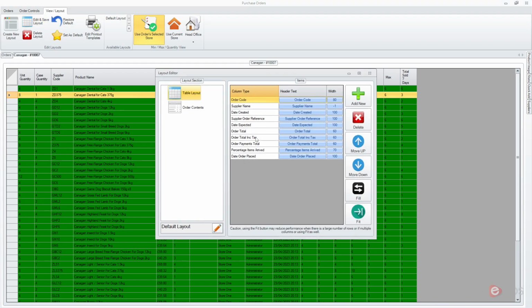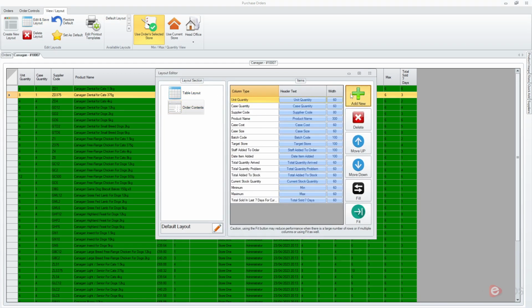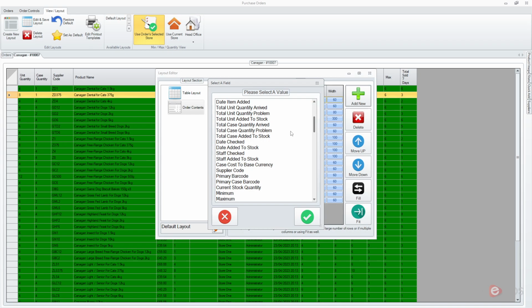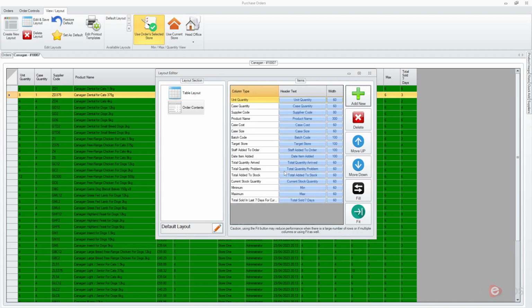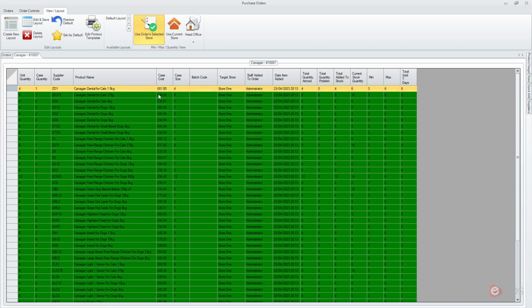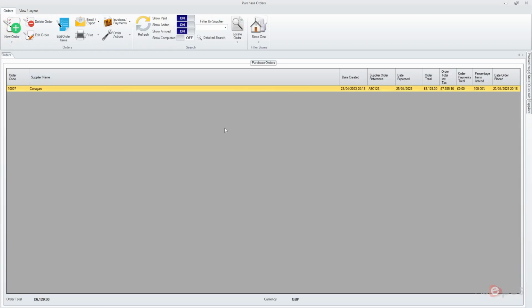Okay, if you want them in cases, you can go order contents, add, and just find the ones that are in cases there. So you've got those 3 there, but by default you get the total quantity arrived, problem and added in units. Okay, and then close that.